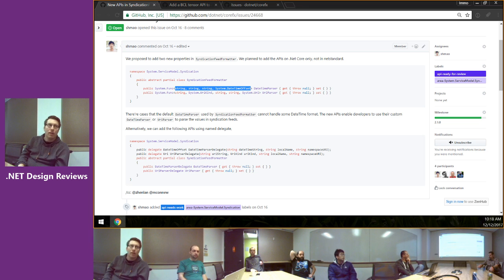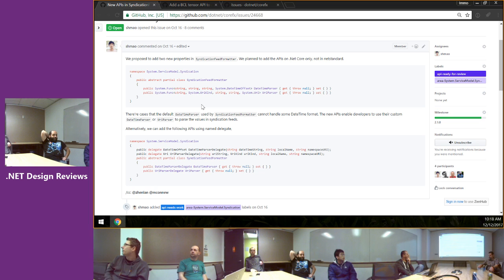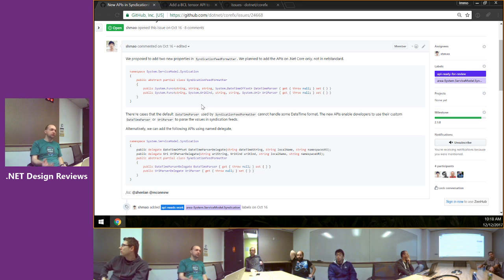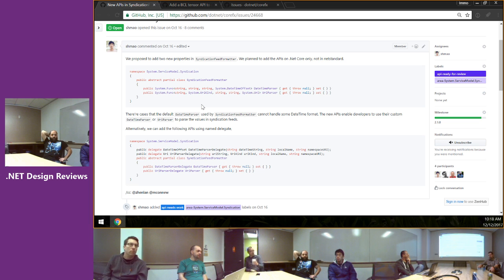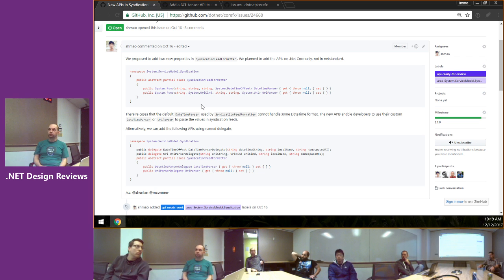Yeah. Do we think when you're parsing one of these feeds, generally, is there more than one type of datetime parser that's needed? Potentially, you can have a mix of Atom and RSS elements in a single syndication feed document. So people who use this then should always capture the previous delegate before they actually overwrite it.